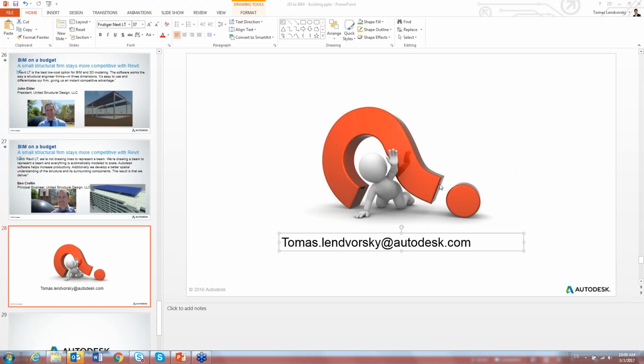I hope you found it interesting. You learned how easy it is to move from a 2D to a 3D model, and I believe you understand that you can start almost immediately to get involved in BIM and move in the right direction to have a 3D model, and then be able to share this 3D model with other stakeholders.